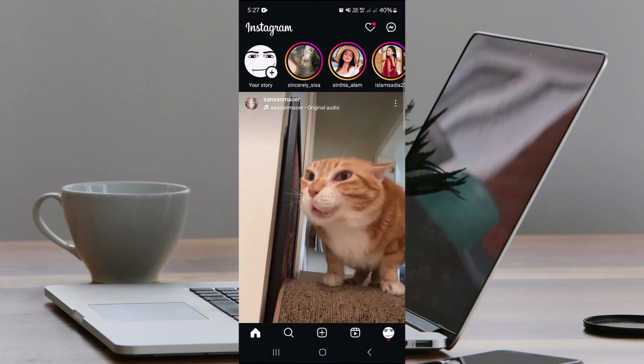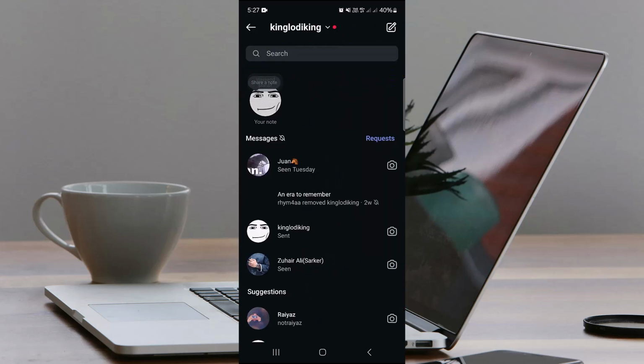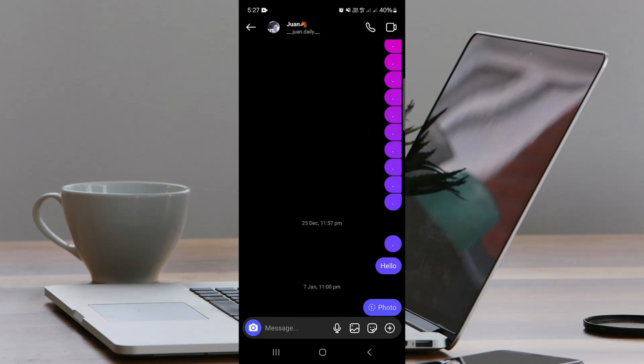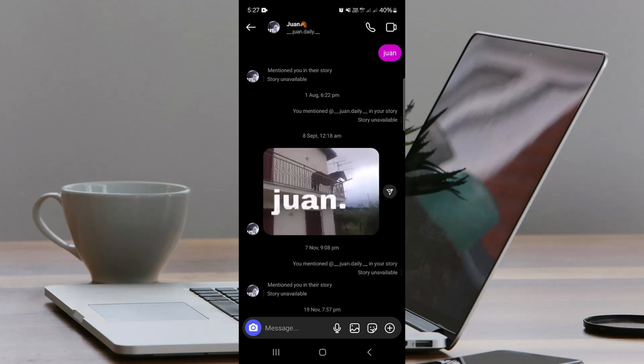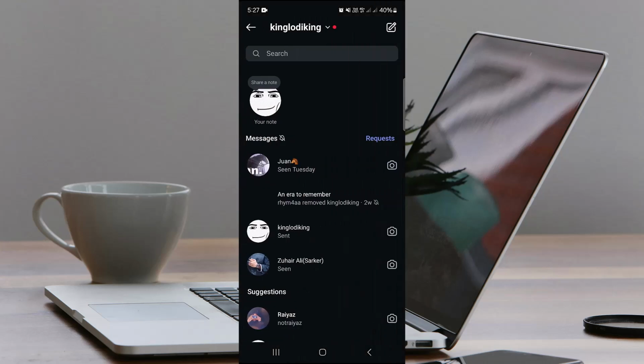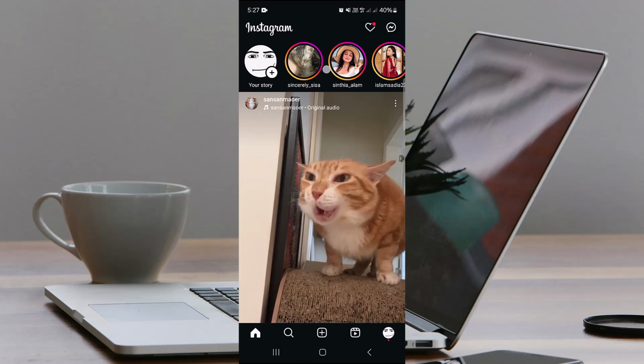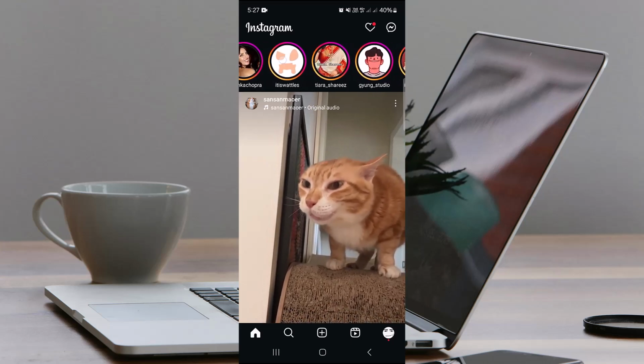So if they have mentioned you in a story, you have to go to your DM, go to their chat box, and here if they have mentioned you in a story, then you will get something like this, mentioned you in a story. And there you have to tap and you will just be able to add that in your story without mentioning them. And then there's another one that you can follow.